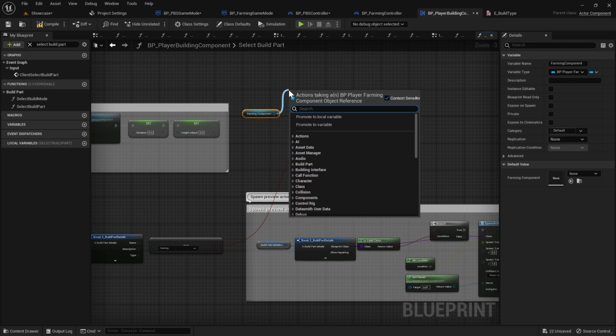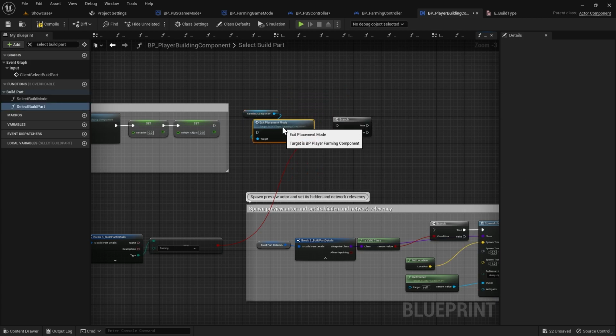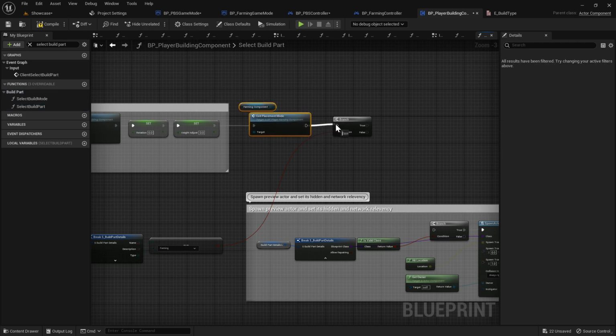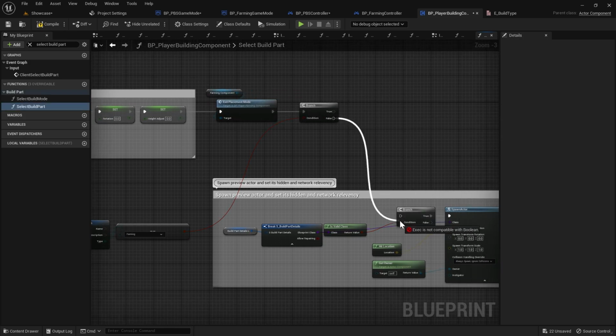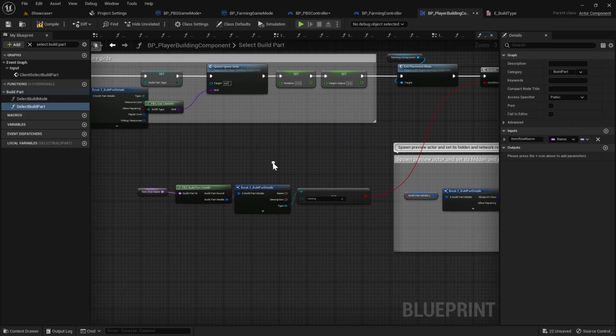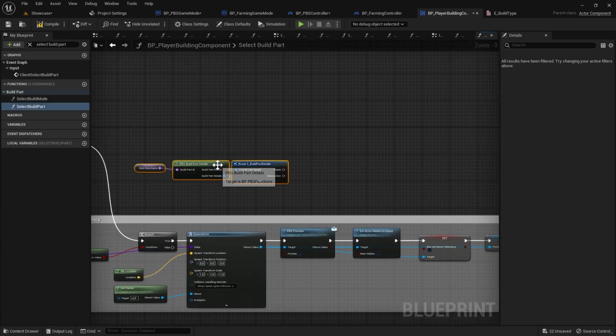Drag out from that and search for exit placement mode. Plug that in here. Move these up a bit. And then from false on this branch node, we want to run our existing code down here. Then we're going to copy these nodes and paste them over here.